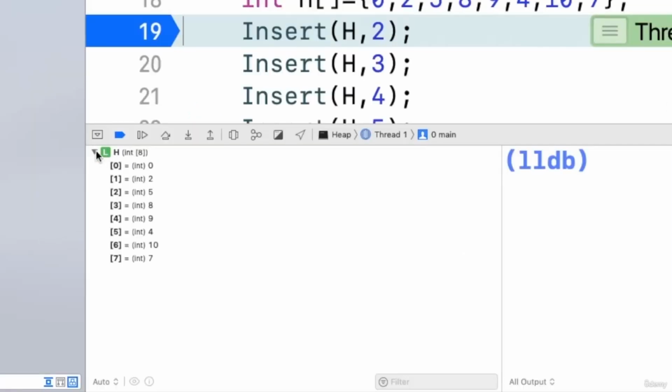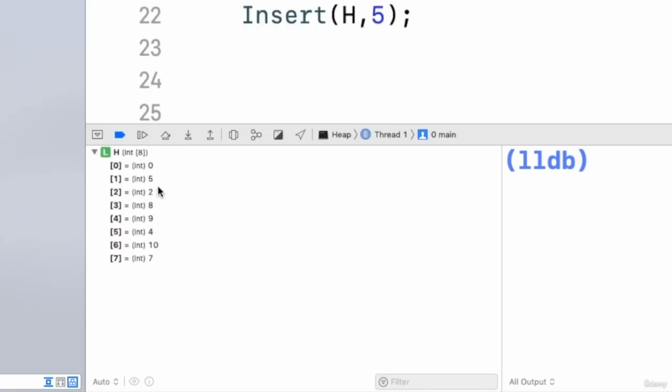You can watch in this debug area. Right now the array is containing the elements 0, 2, 5, 8, 9, 4, 10. If I continue executing, 5 is inserted first, so 5 should come at the place of 2. Yes, 5 has come at the place of 2. The next element to be inserted is the third element, that is 8. So it will come up to the root. Yes, you can see that 8 has come into the root. The next is the largest element, 9, so it will come into the root. Yes, 9 has come into the root and 8 has become its left child and 5 is the right child. Then when I inserted 4, 4 remains in its own place.